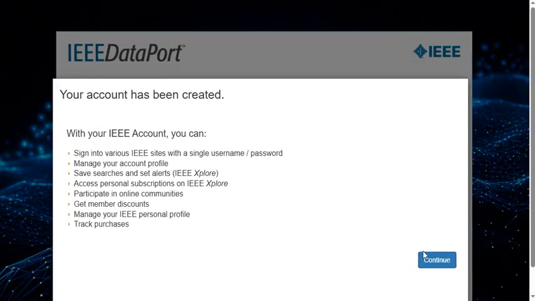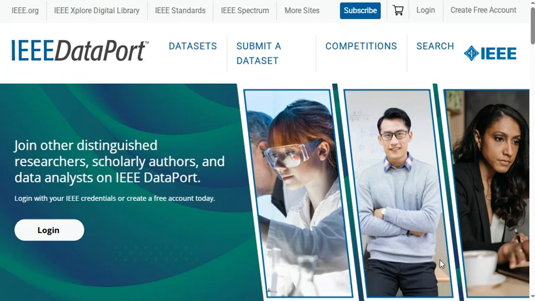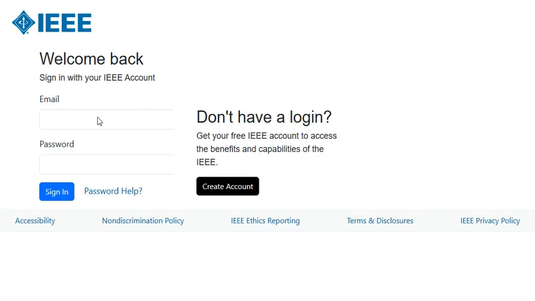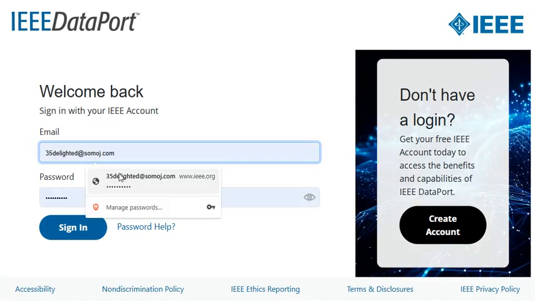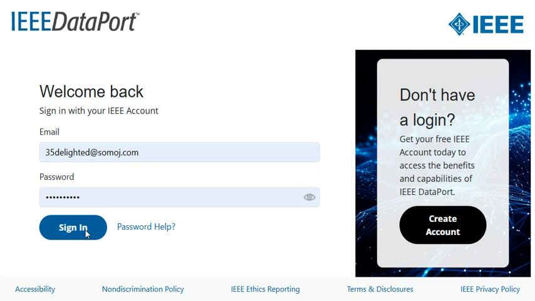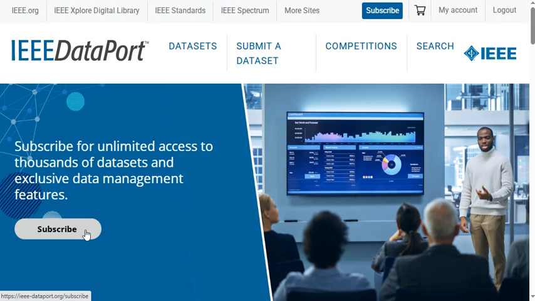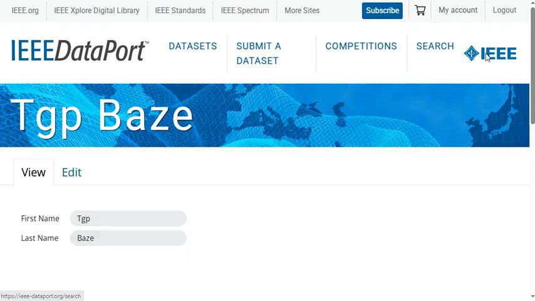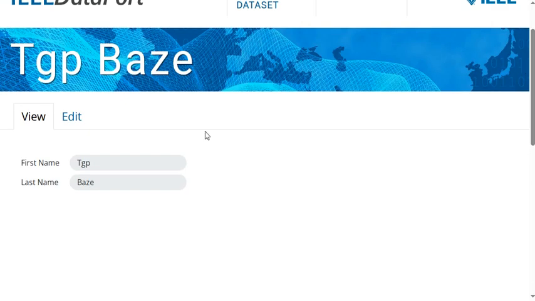Now the account has been created, so you click on continue, and you will still need to log in because the account has just been created. Click on login, fill in those details, and sign in. Once you sign in, you go to the My Account tab. Once you're here, you click on Edit.